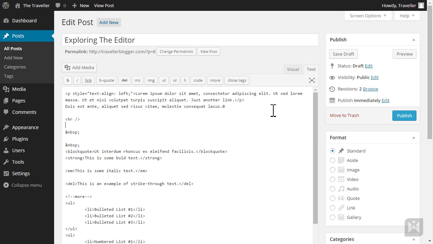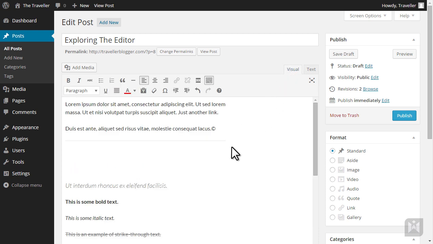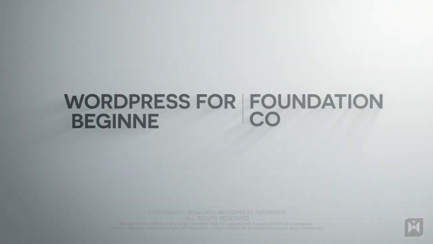The post editor is identical to the page editor, so once you master the different options within the editor, you'll be ready to create content anywhere. Next, we'll be talking about the publish panel.